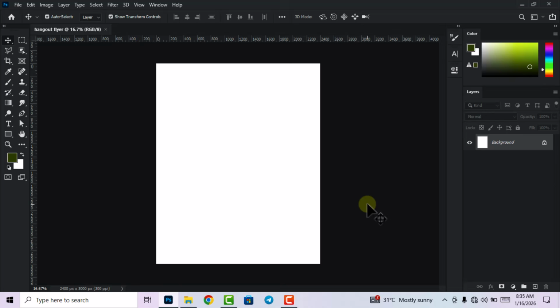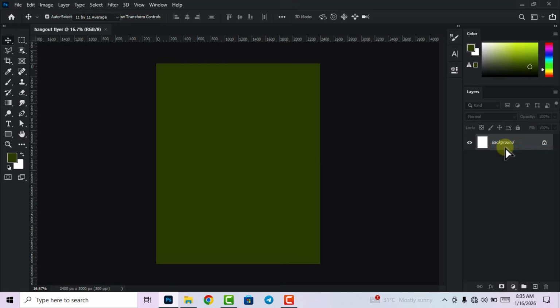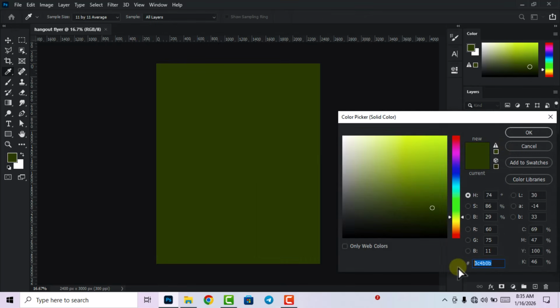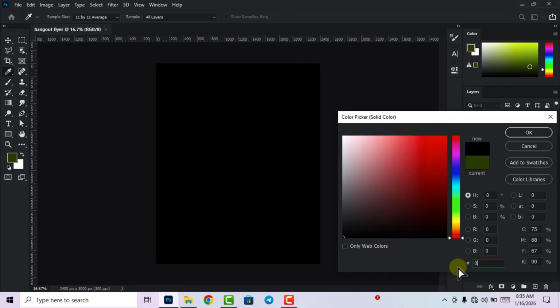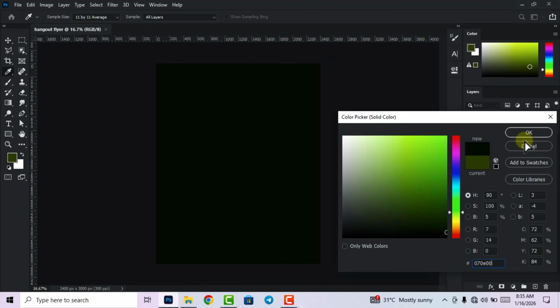And the first thing you're going to do is to create a solid background color. So head over to this guy, click on it, and then click on solid color. And then this is the color code that we are going to use, 070E00, and I'm going to click on OK.